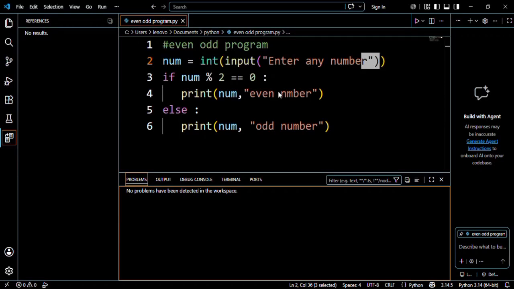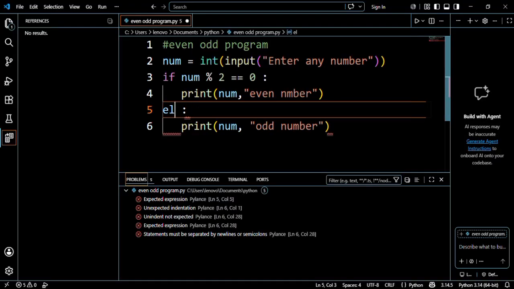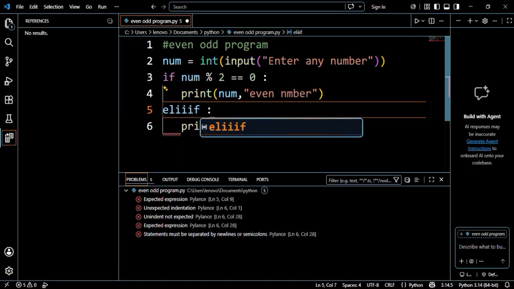So in this program we will learn to use if conditions. Basically there are three types of if condition: normal if, or you can say simple if, where you can get one output. Then we have if else. In this we have at least two outputs. If the if block is false, then the else block will execute.